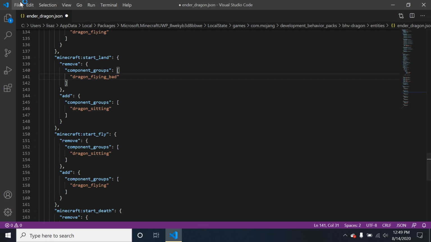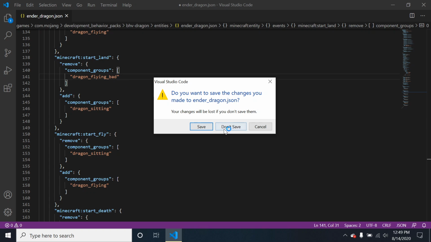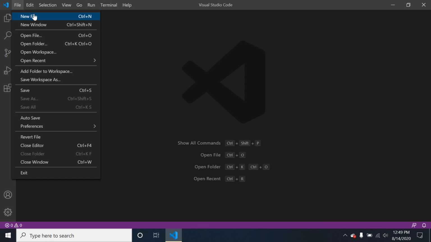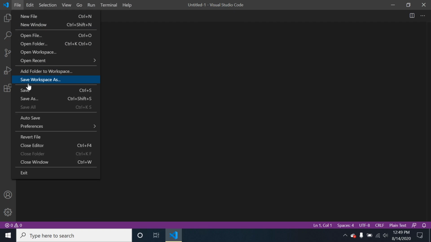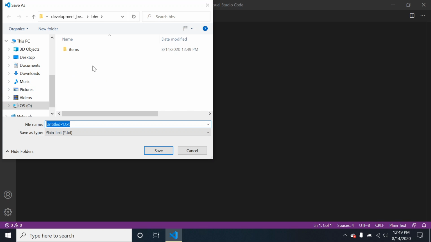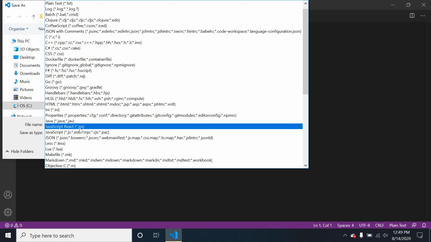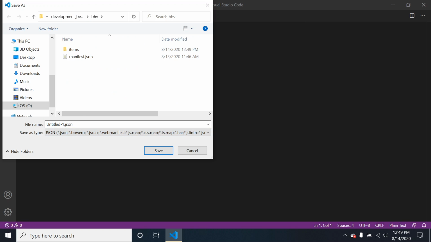Go into Visual Studio Code, and we don't need that. You create a new file, and then you save it as... I don't know, what should we make? I guess the pack icon is like a banner, so I guess banner.json. And you're going to save that in the items folder.